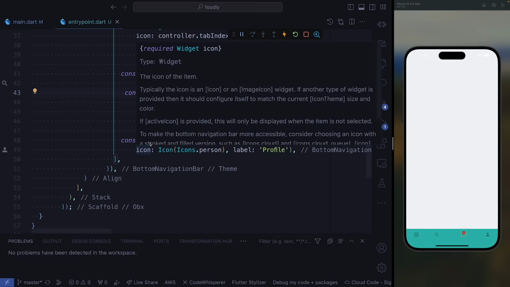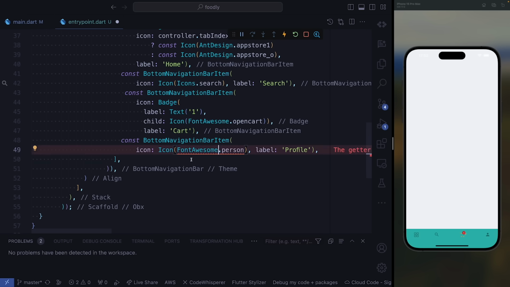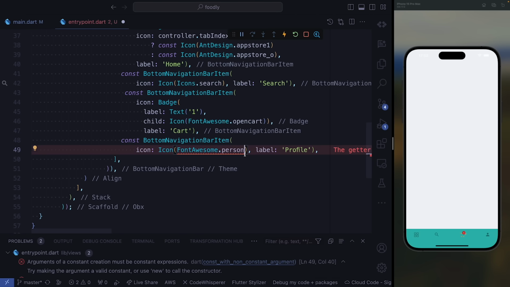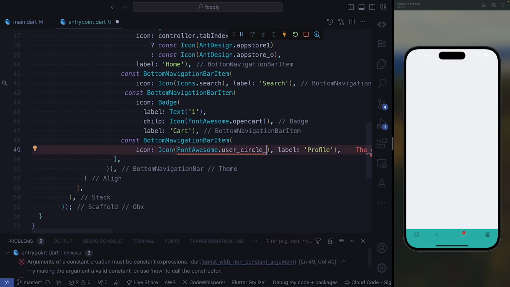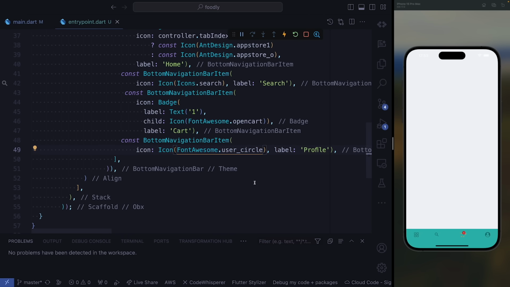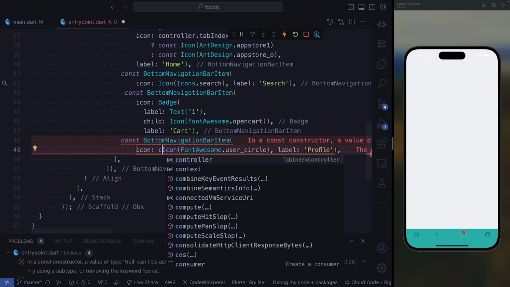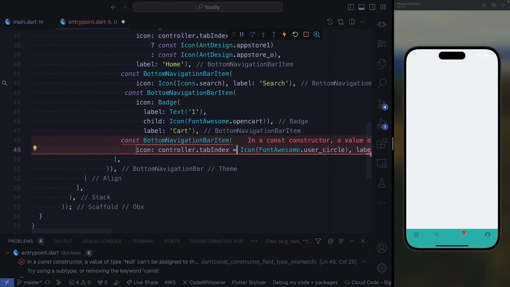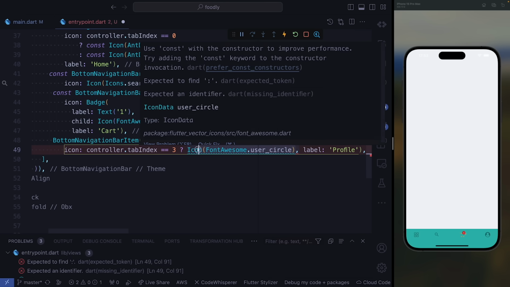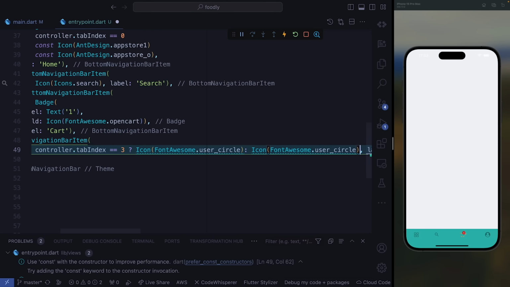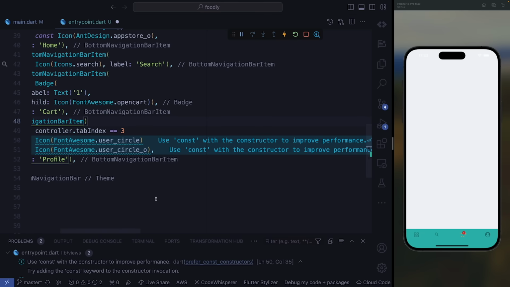Then we can move on to the next, which is our profile. For our profile, we are going to be using Font Awesome as well. So we can copy the name. If it is not selected, we're going to use circle all, and if it is selected, then we're going to use this one. So we need our tab index. Let's access our controller and get our tab index. If our tab index is equal to 3, then we're going to display the first one, else we're going to display the second one. So let's just copy this icon, paste it over there. And we need circle all for the next one.